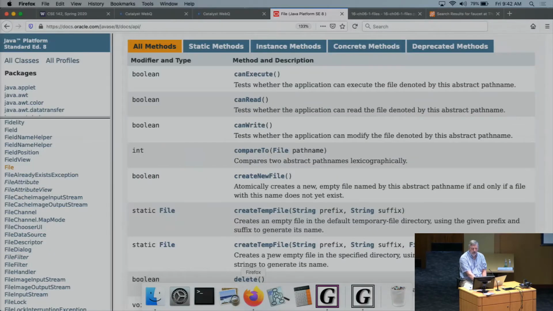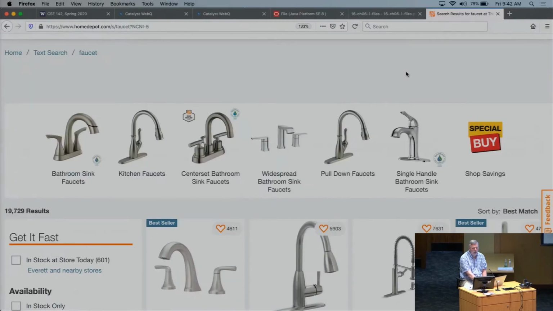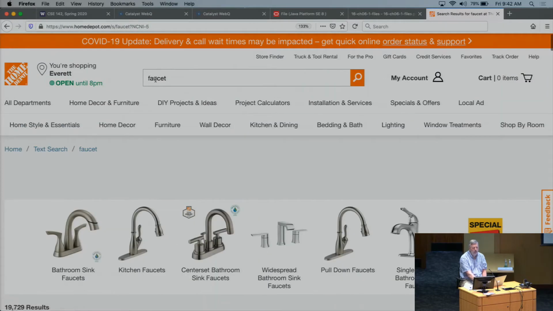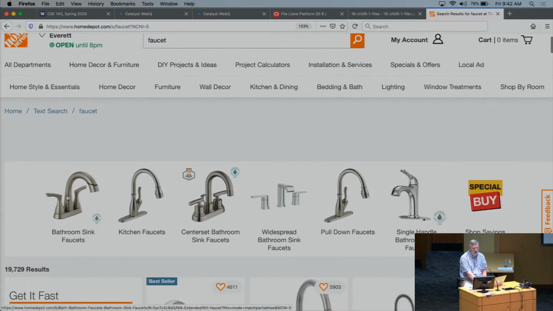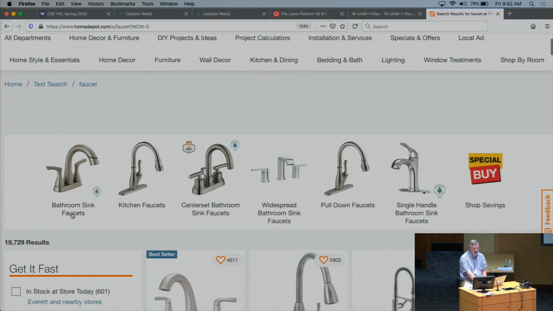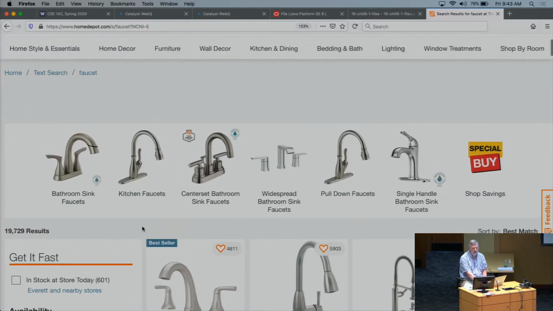Just for the fun of it, I went to Home Depot earlier today, and I typed in faucet for the search. And it's showing me pictures of various kinds of faucets. I can ask for all the bathroom sink faucets, for example. Here's a picture. Here's some specific ones here. So what if I went to Home Depot and I came across this faucet right here, sitting on a shelf or something like that, and I go up to that faucet and I turn the handles? What's going to happen? Is water going to come out of the faucet? I mean, that's what we expect to use a faucet for, is to be able to get water, for example.